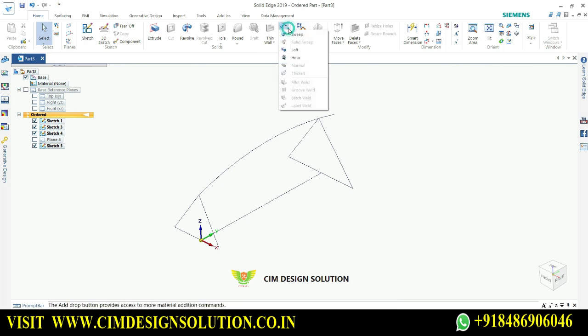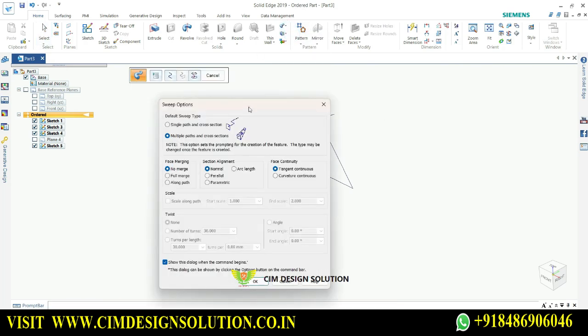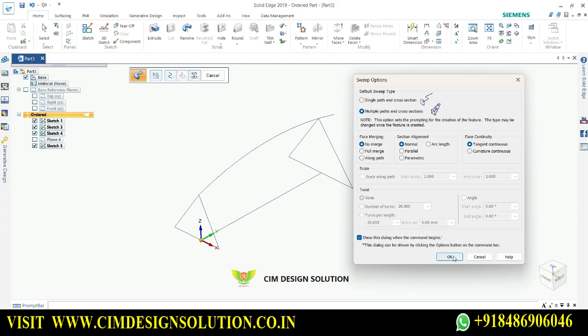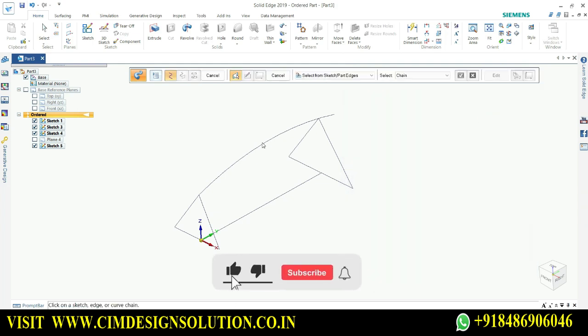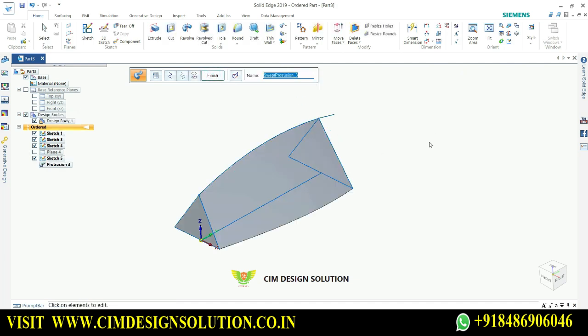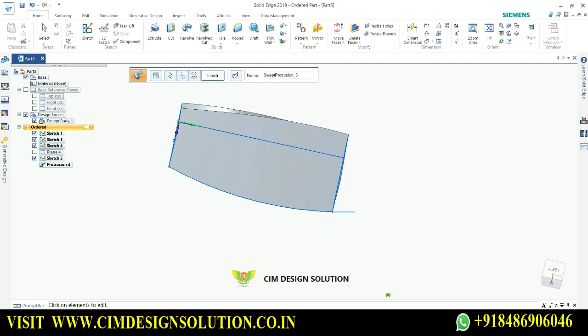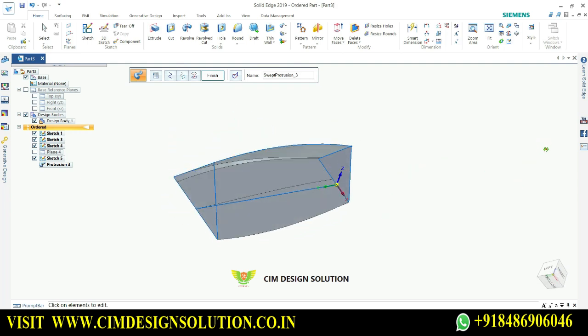Now if you go for sweep, use the multiple paths and cross section and hit this OK button. First of all you select this first curve, click on this tick mark, then the second one, again click on this tick mark. Now if you click on next and you select this and this, and if you see the preview, it will be like this. As you can see, both of the cross sections have been connected.